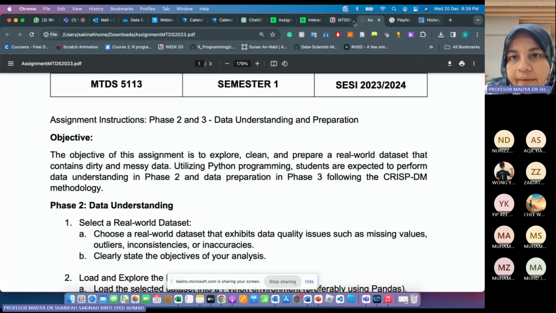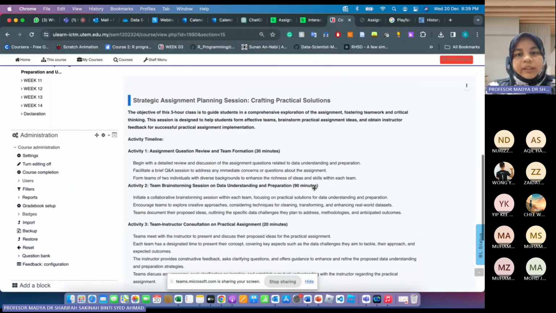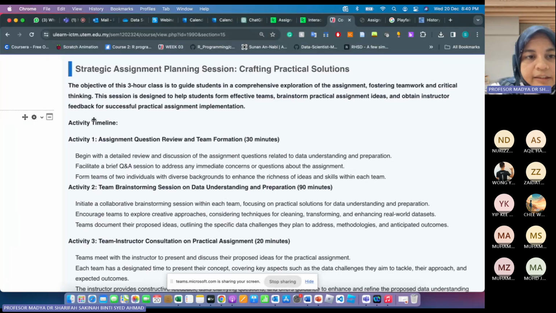Today, my suggestion for our class, because most of you are working and have your own activities, is that you take the time for our class today. First of all, you can see here there is an activity timeline. Activity 1 should take less than around 20 minutes, because we start at 8. Try to look at the assignment question just now, review it, and then do your team formation. Try to find your team.